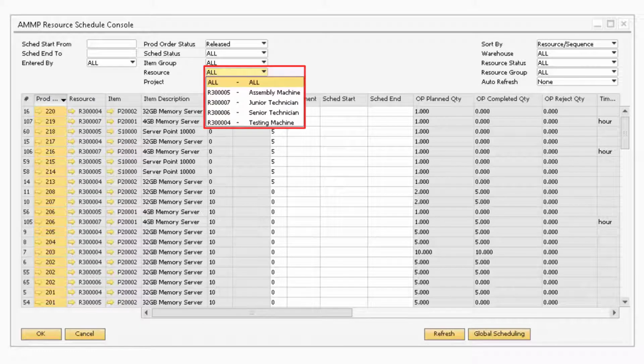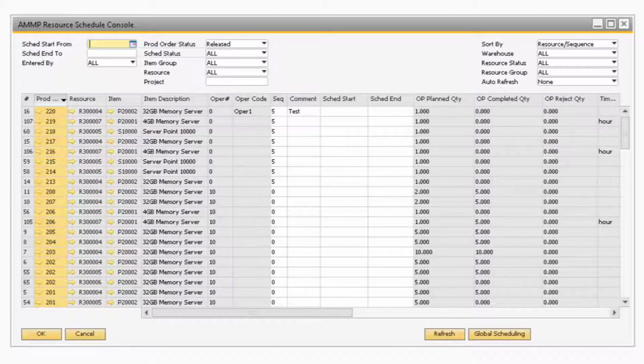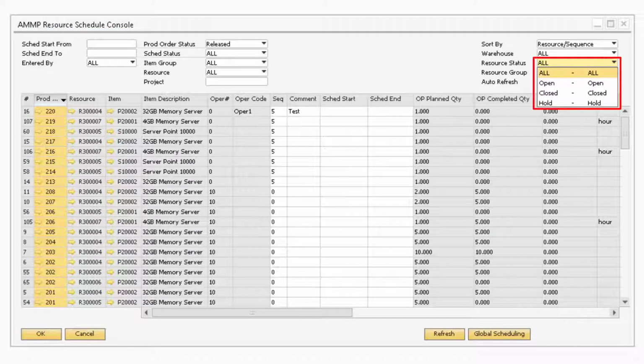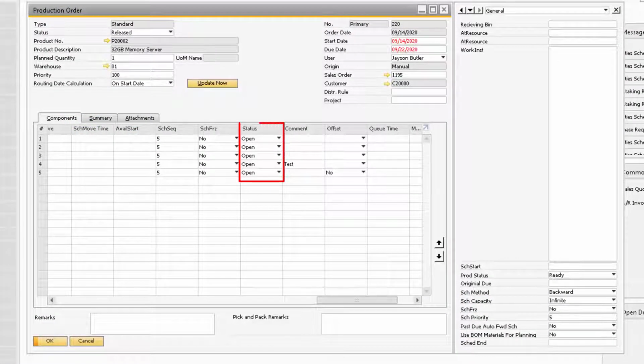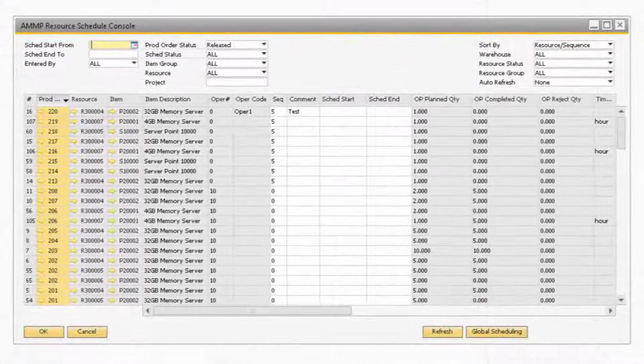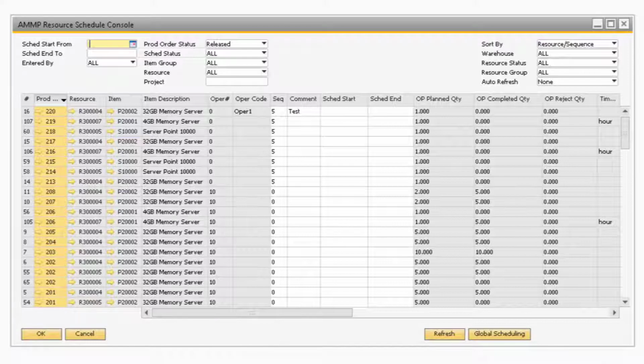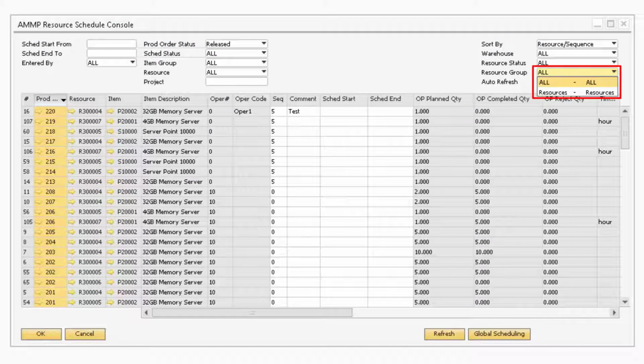This will allow you to filter the table by a specific resource. The next new header field is the Resource Status field. In this field, you can select the status that you want to sort the screen by. This Resource Status field corresponds to the Status column field on the production order. Finally, the last new header field is Resource Group. This gives you the ability to sort the window by a specific resource group.